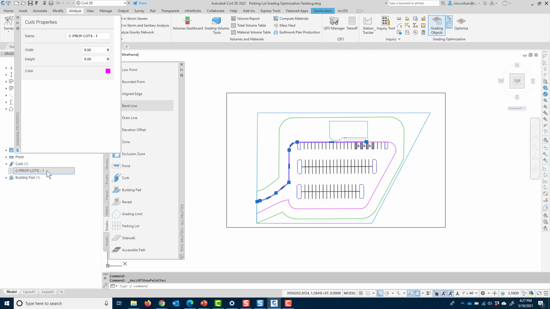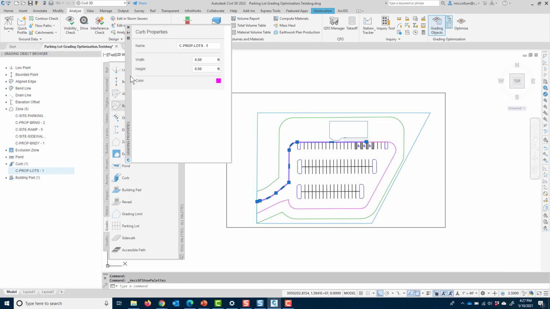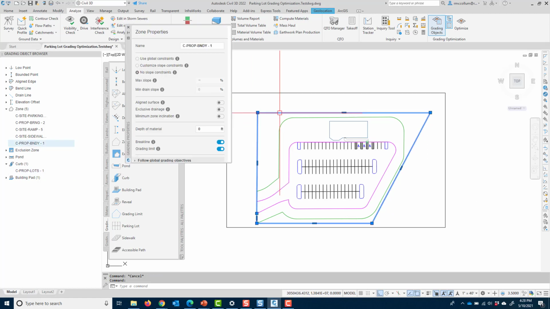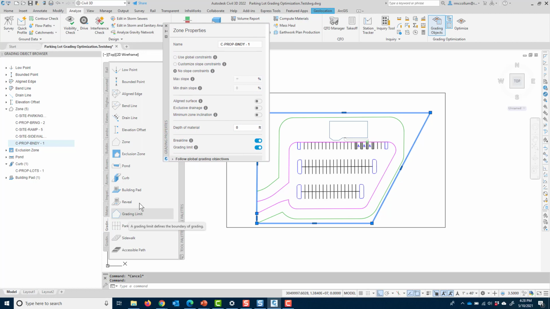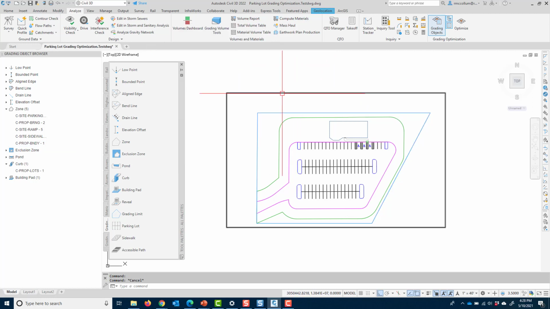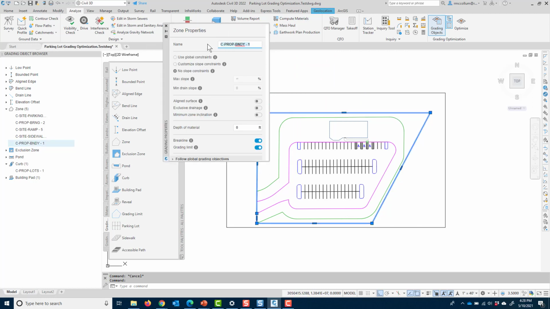If I want to see which objects I've selected or created already, I can just expand the object browser, select it, and then you can get the properties of that object. Now I have defined already the outer limits using the grading limit, and I'm just going to drape that onto the existing surface. That's why I'm not going to set any constraints. You can change the name of any of these objects at any point to make them easier to see when we actually launch grading optimization. So maybe I'll do that now and call this object the grading limit.